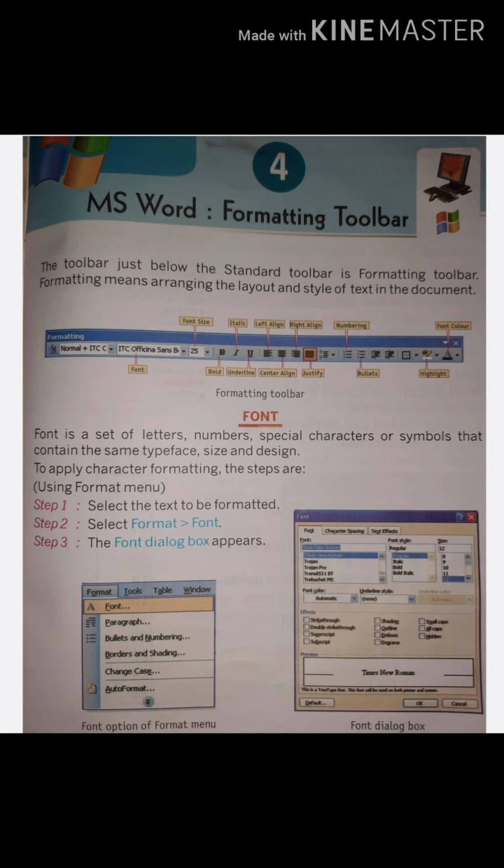Highlight. You highlight the text to draw your attention towards it. Highlighted text has a colored box around it. You can choose the color of the highlighter to highlight the text. Follow the steps. Click the highlight button on the formatting toolbar. Second step is select the text you wish to highlight. The selected text gets highlighted.